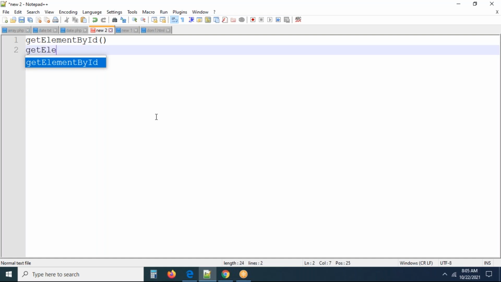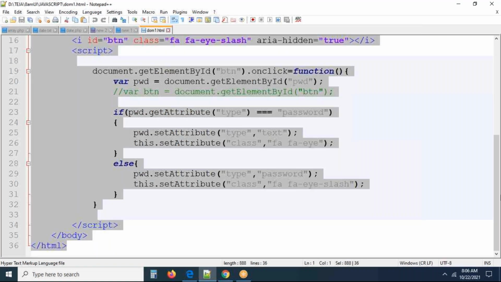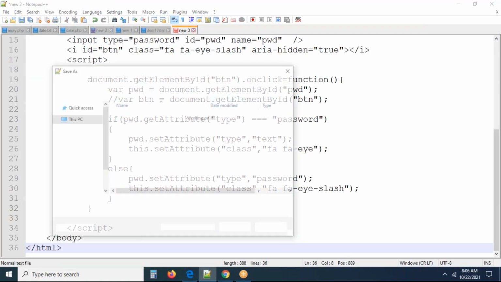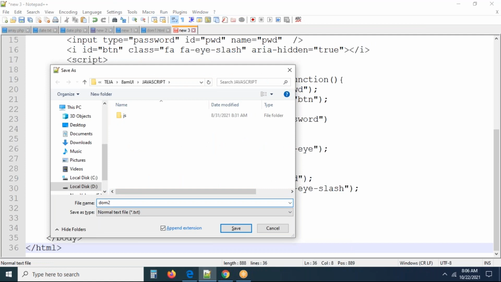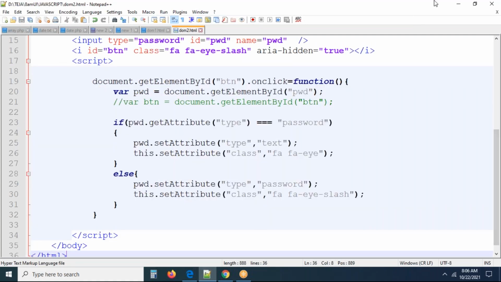Now you can see getElementsByTagName. So I just want to go with the following. Let us create a new file if you want, right? Let me copy the file and create a new one. I'm saving the file with the name dom2.html, right? Let us remove all this dummy stuff from here.